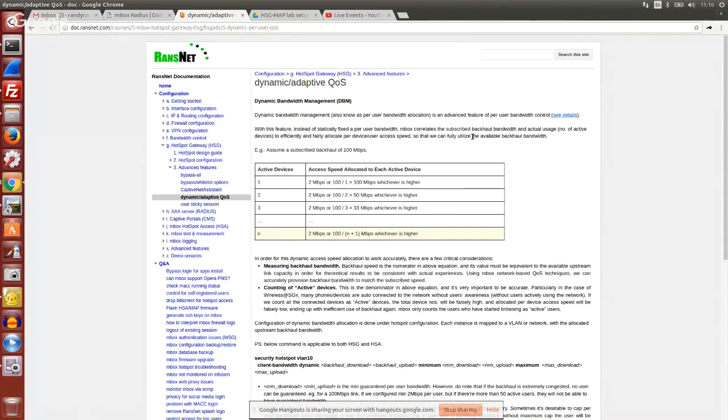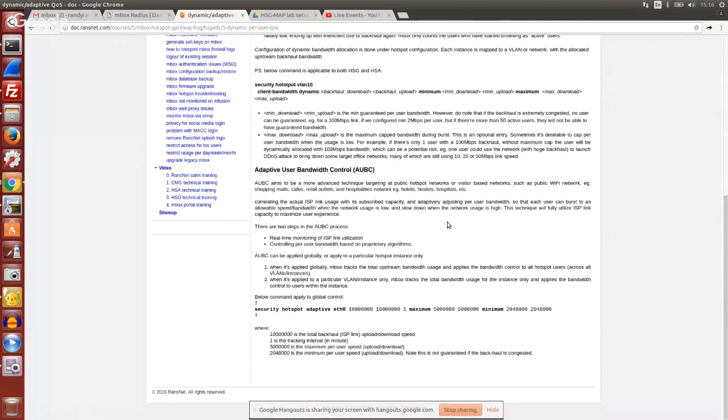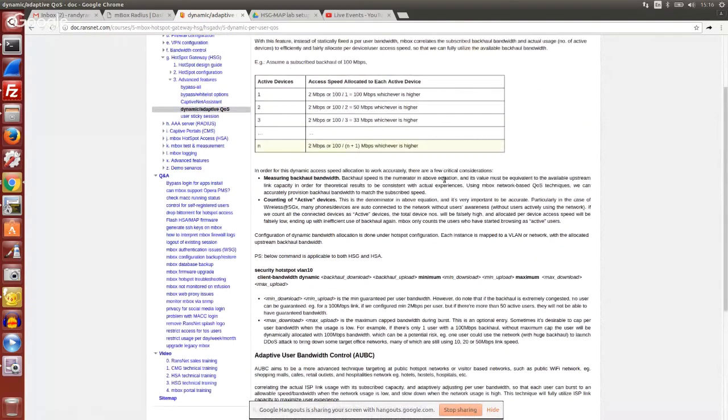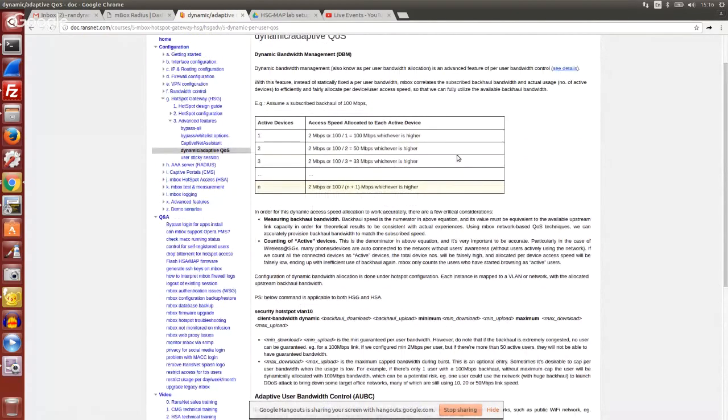So the adaptive is a little bit more advanced, and we'll talk about that one later. So for now, we will try to demonstrate the dynamic one, which, put very simply, is to slice the per user bandwidth based on the number of active users across the network. But of course, active also has a certain definition. It has to be users who have logged into the network, not users who are associated to the network.